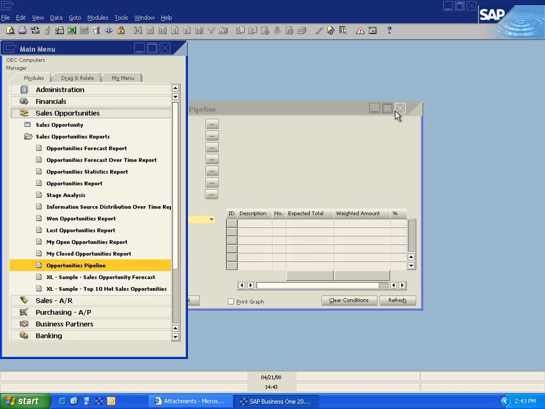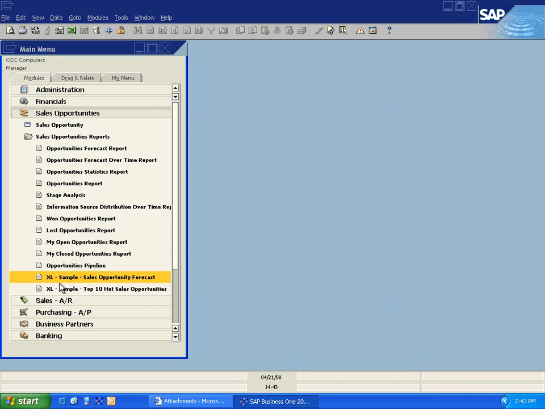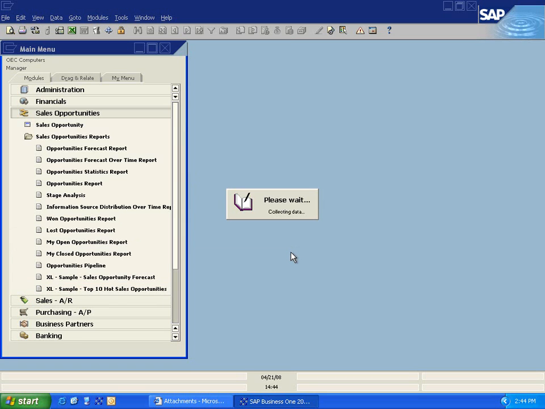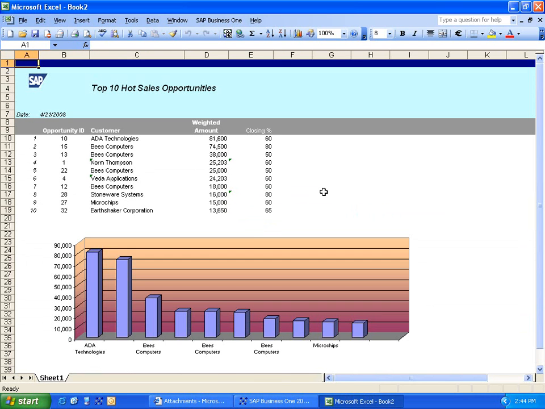At this point, we can review our opportunities in a number of ways with a number of built-in reports. One of the simpler and more flexible ways is through the built-in Excel reporter tool that comes with SAP Business One. For example, if we click on the sample top 10 sales opportunities, of which you get approximately 30 or 40 of these templates, the system will go out and generate a report in real time, and it will show us the information as indicated, including the Norm Thompson opportunity that's in the database. All of this is pulled real time from SAP Business One's database and populated into Excel.